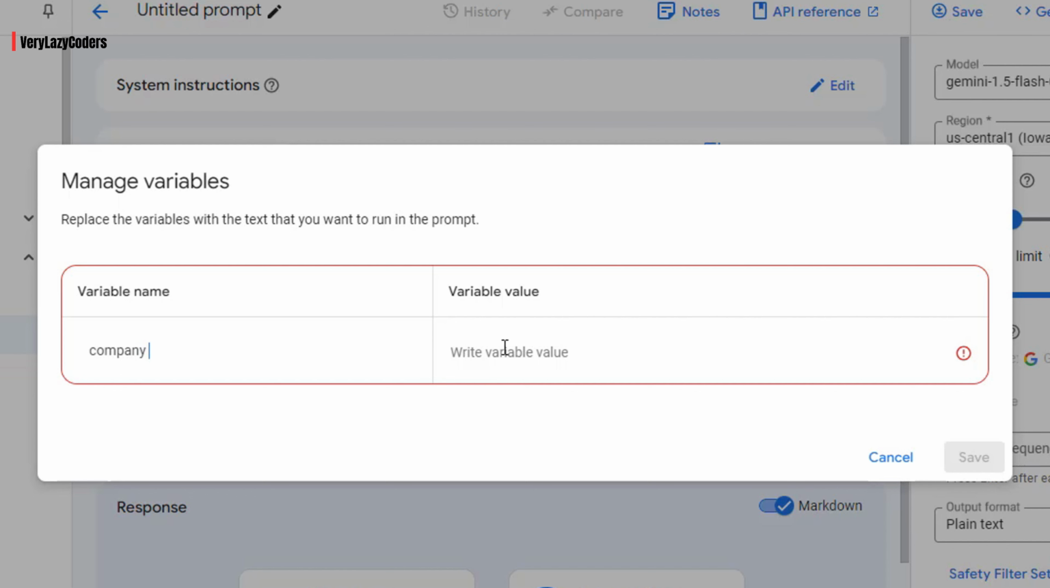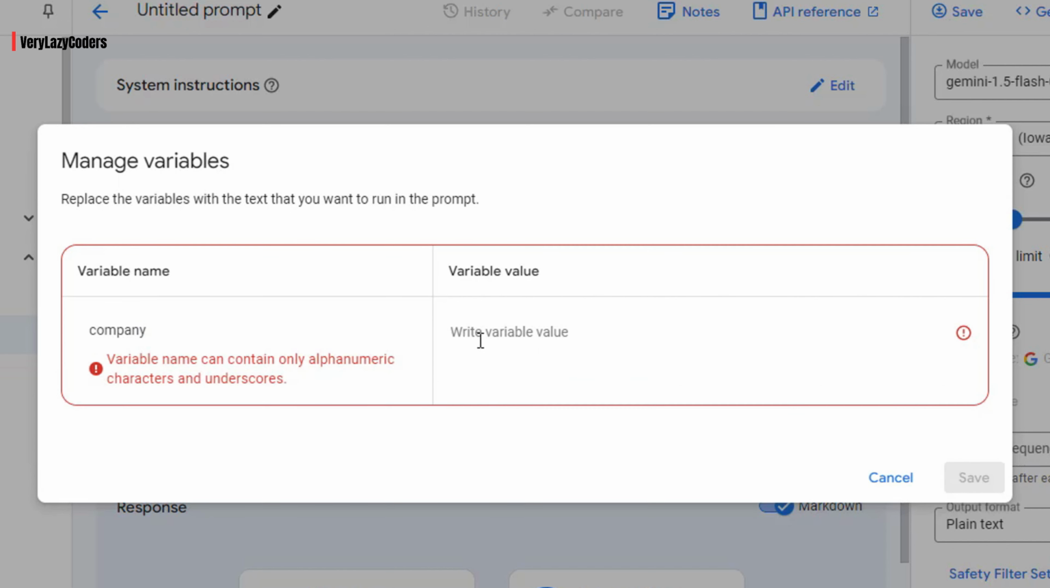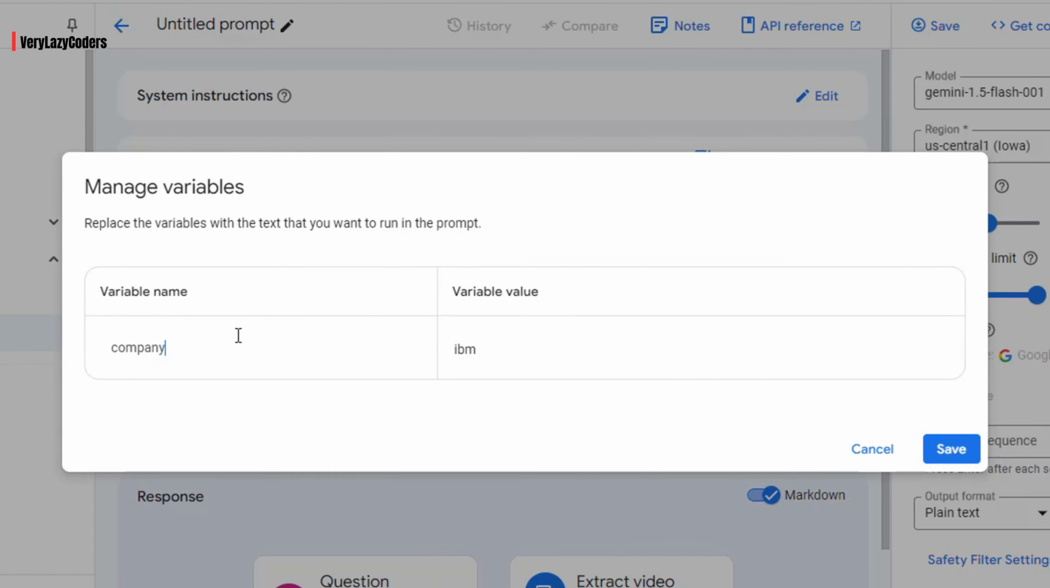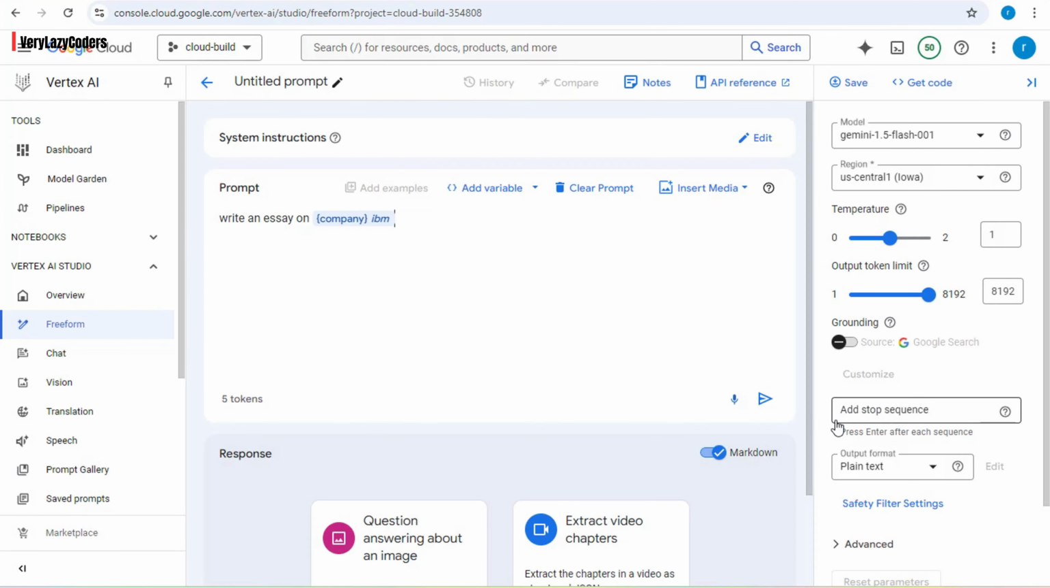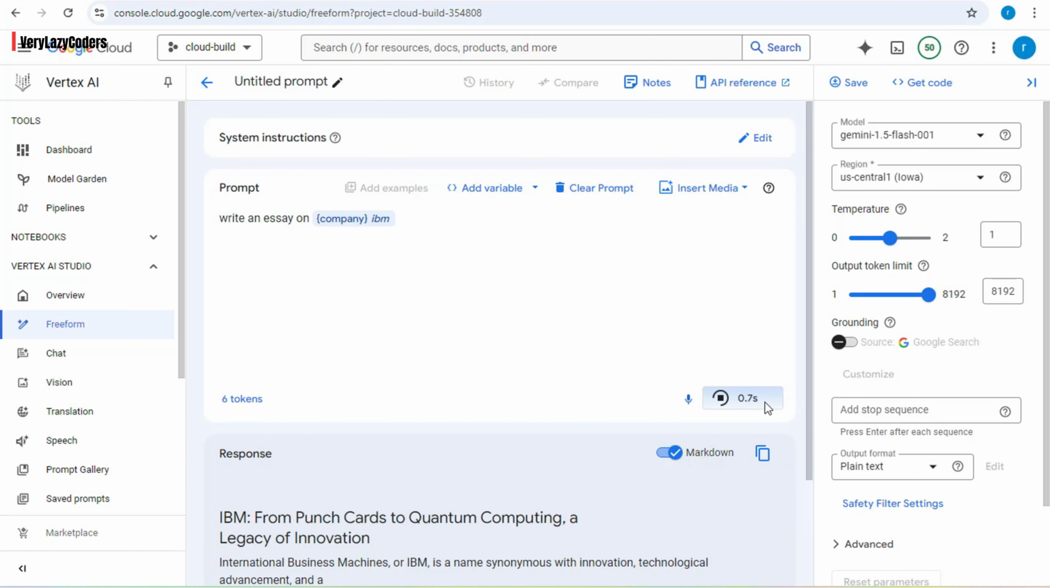And I can give a value to this company. Let's just call this IBM. Here you can't have any alphanumeric or underscores, or even an empty space is not allowed. So let's cancel this and click on save. So here I have written the prompt, write an essay on this variable company, which is assigned to this value called IBM. So let's click on run.